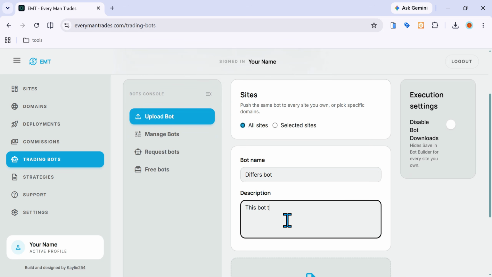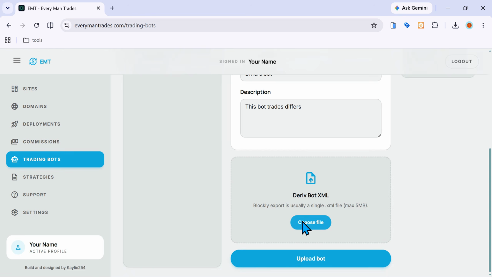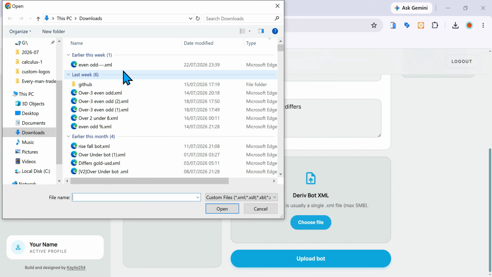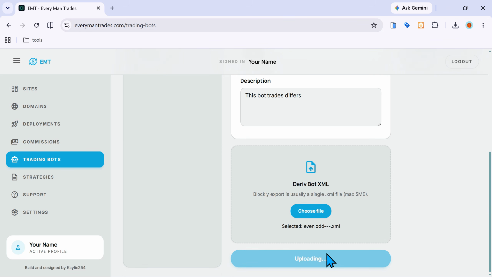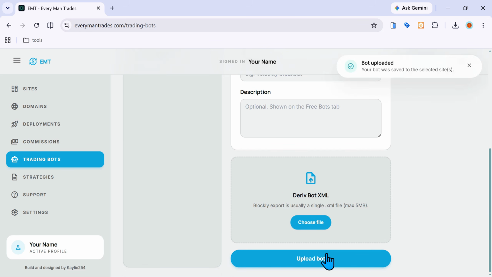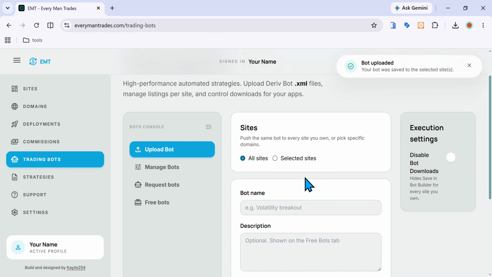This bot trades differs, and then you will select your bot. For example, maybe this one, and then upload it, and your bot will be uploaded successfully.